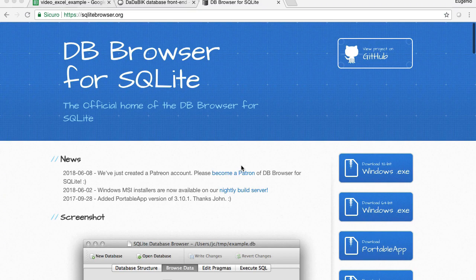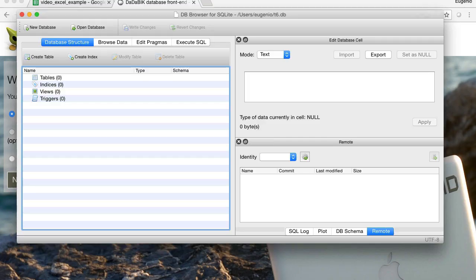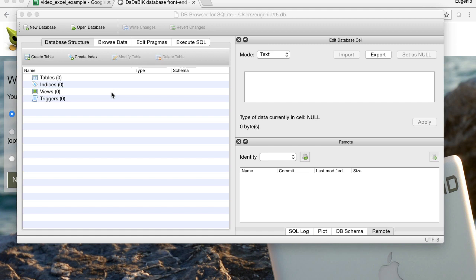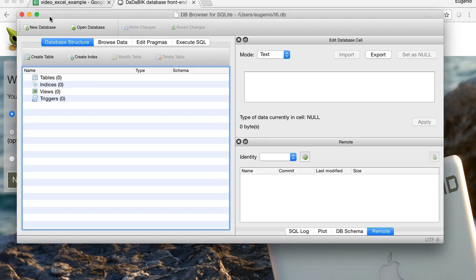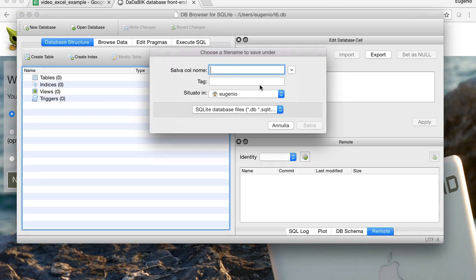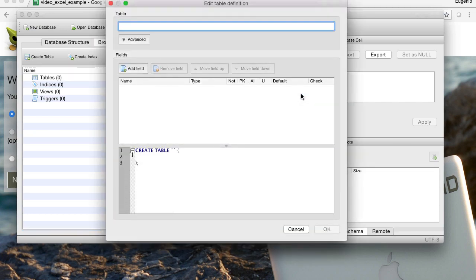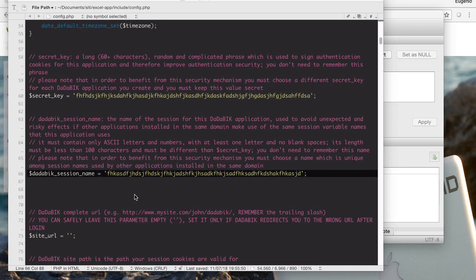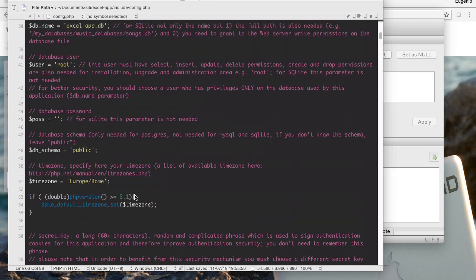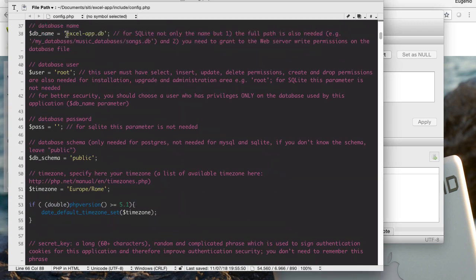Then I install a very simple SQLite browser that you can find at sqlbrowser.org. I'm using it just to create the SQLite database we are using. So, new database, excelapp.db. I saved it in the folder Eugenio. That's my user folder. So I have to add the path of the database file in config.php. In my computer, the folder is /users/Eugenio.